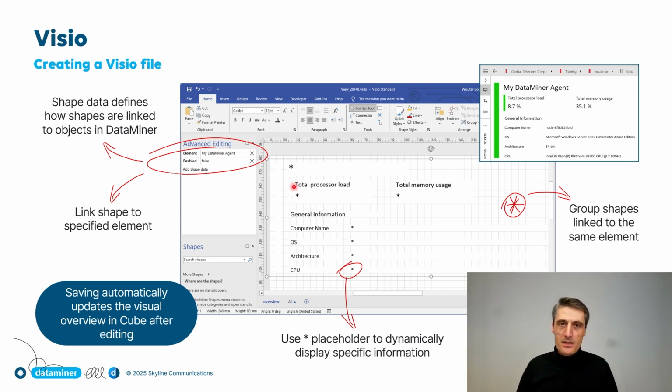But if I select a specific item on my drawing, you will always see in that shape data or that advanced editing window what it is linked to. So in this case, the whole group is selected, and I can see that this is linked to the element with the name my DataMiner agent, and hyperlinking is not enabled. So this one is actually linked to an element. And that's why DataMiner will show it and add the color coding in there and be able to show the name and some key parameters in there.